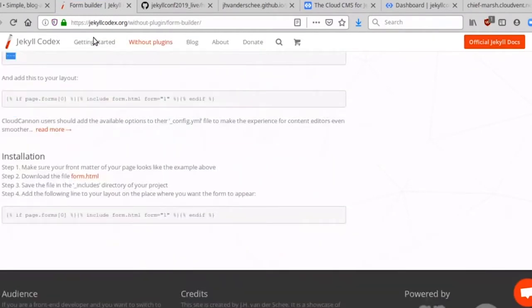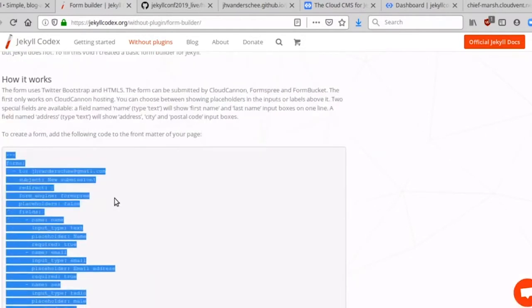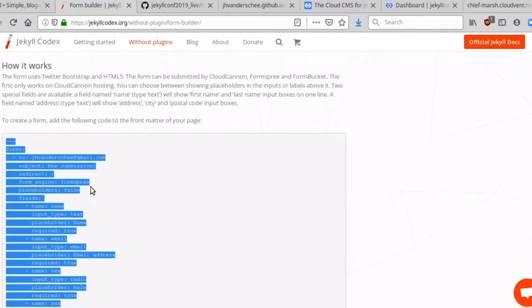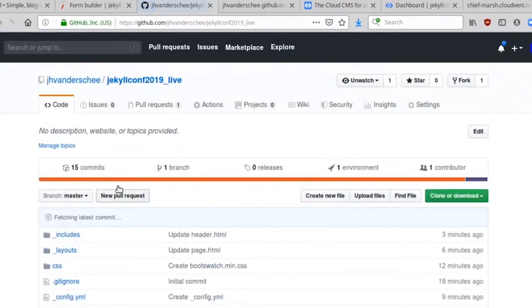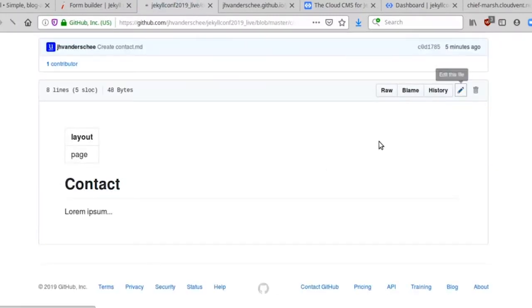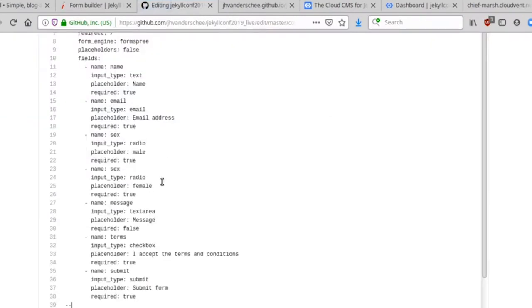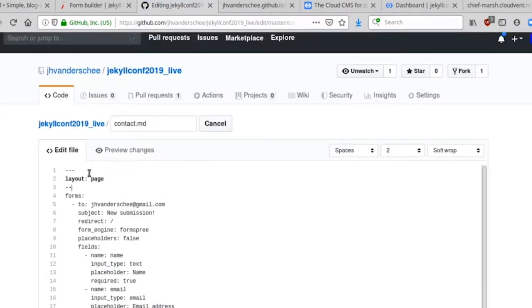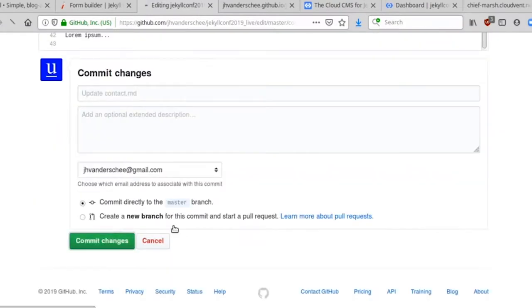So what we need to do is we need to add some, there's a manual here. What you need to do is you need to add some front matter to your file. We're going to do that in our website. We're going to add some front matter to our contact page. Okay, and we don't need the double dashes because that would go wrong. We commit it.